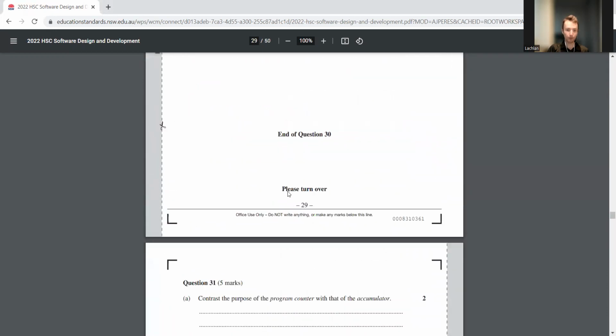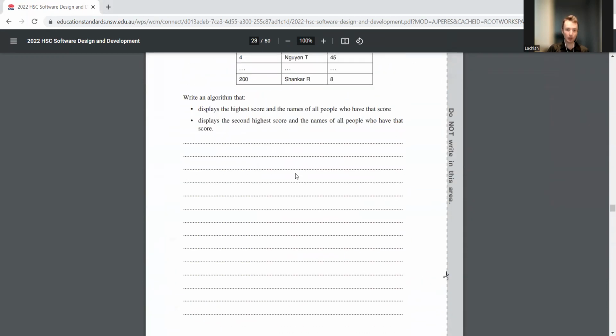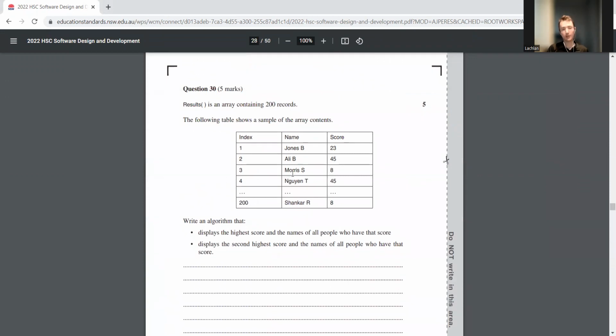So it's very strange that they said it's an array and not a record. Oh, it's an array containing 200 records. My mistake. So it is a record. It's just an array of records. Okay, so write an algorithm that displays the high score and names of all the people who have that score.